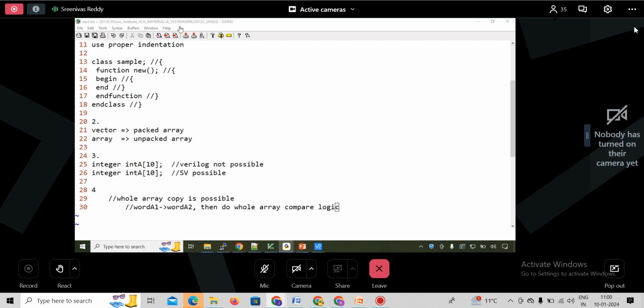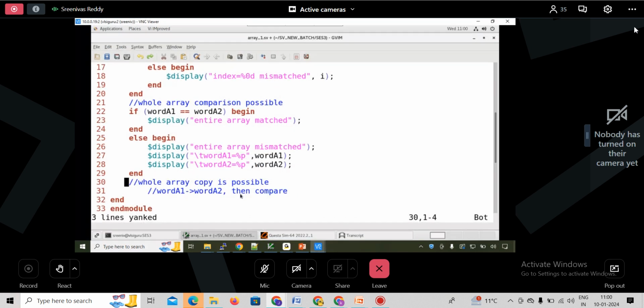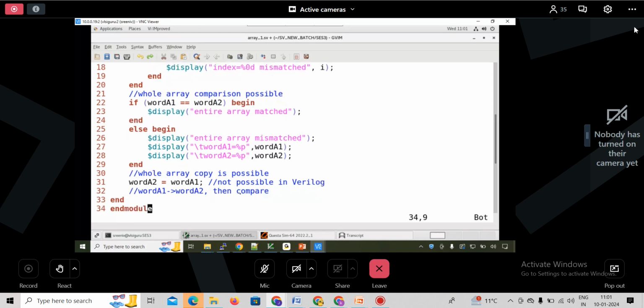So let us do this. See, the whole array copy means word A2 equal to word A1. This is possible. You can copy entire A1 to entire A2 just by assigning it. This is not possible in Verilog, but it is possible in SystemVerilog. Then you know the compare logic, right?